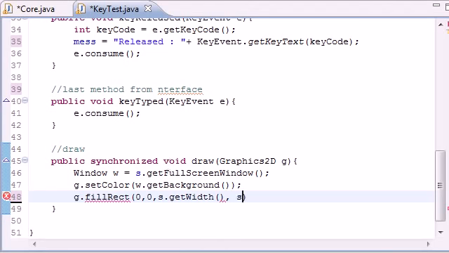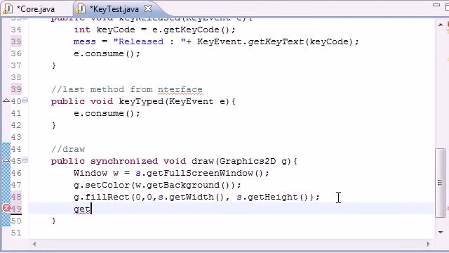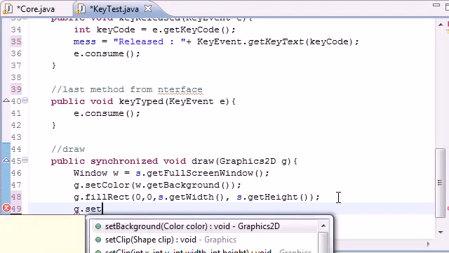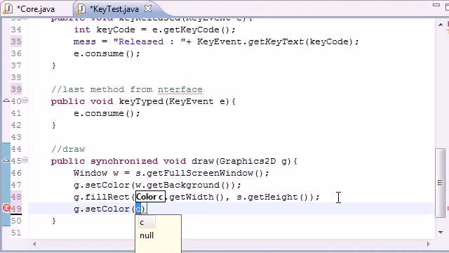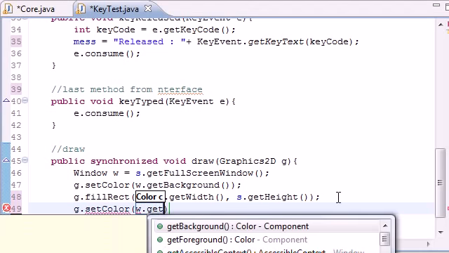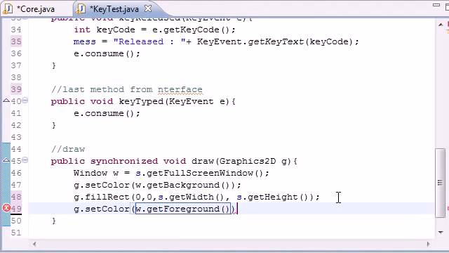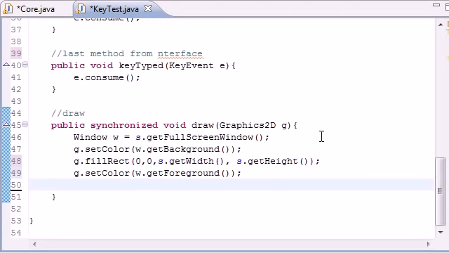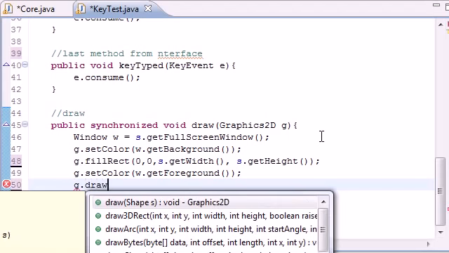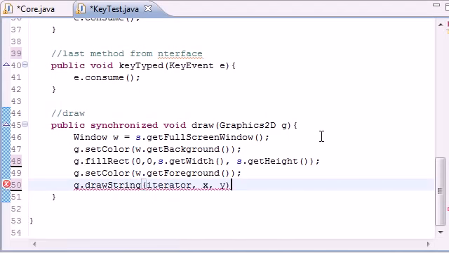As tall as the screen is, so s dot get height. So we want a rectangle starting at the top left that's as wide as the screen and as tall as the screen. Easy enough. Now let's change our color, because if we draw green on green, we can't see anything. So g dot set color, and we'll go window dot get foreground, just like that. If you can't remember, the foreground of our window was white. And all we have to draw is g dot draw string, and I knew it was going to give me all those parameters.